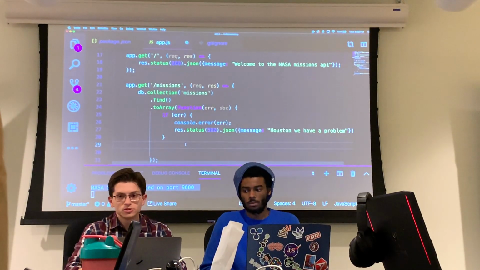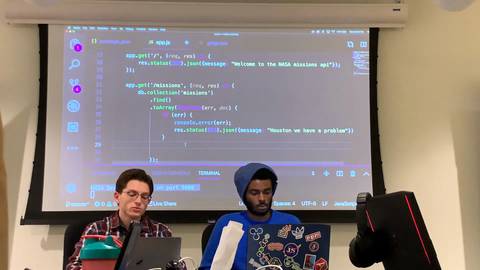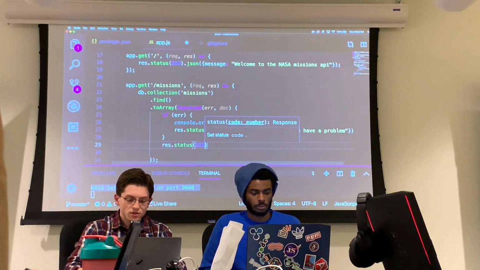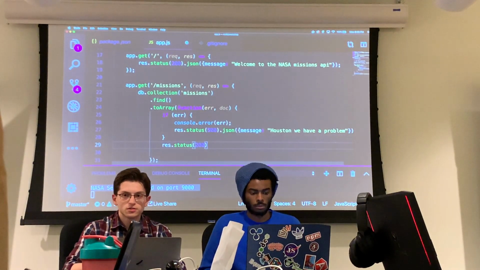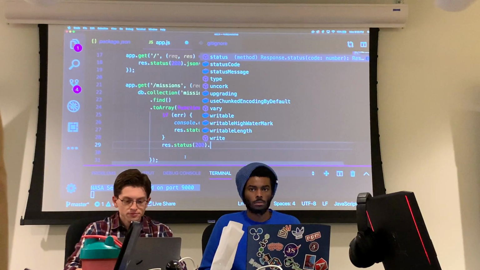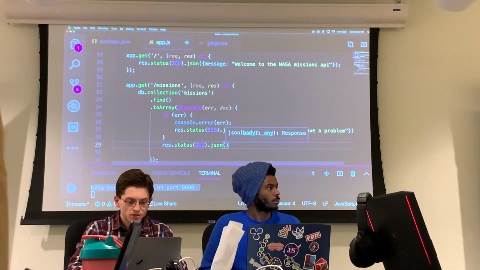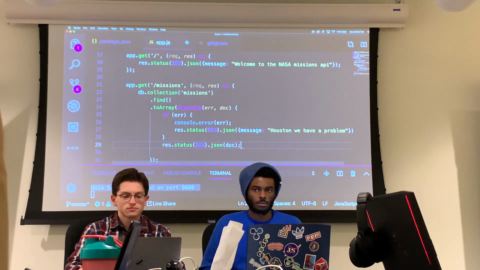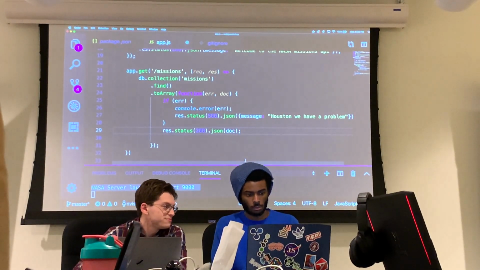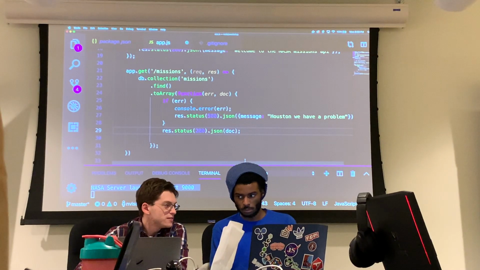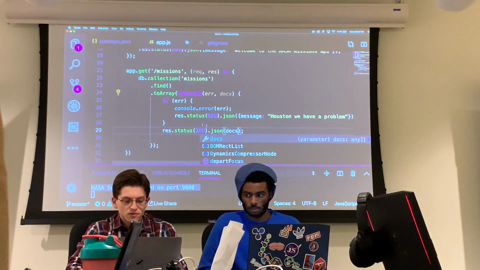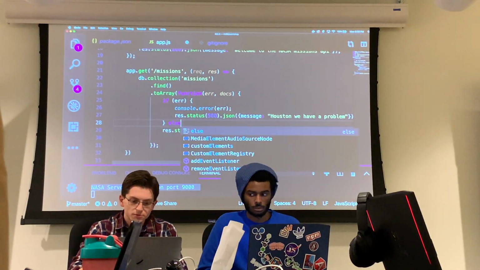Otherwise, if we don't get an error, then we just want to return all of the JSON objects to our user. So we can do res.status, and then 200 indicates a success. These are HTTP codes. And we can send a JSON with doc. Put this inside of an else block.